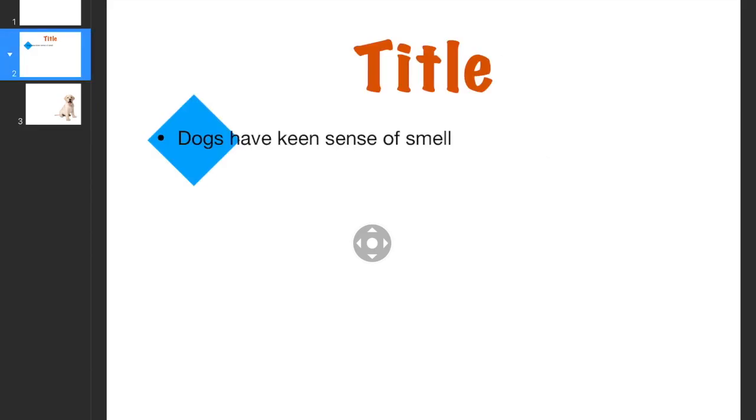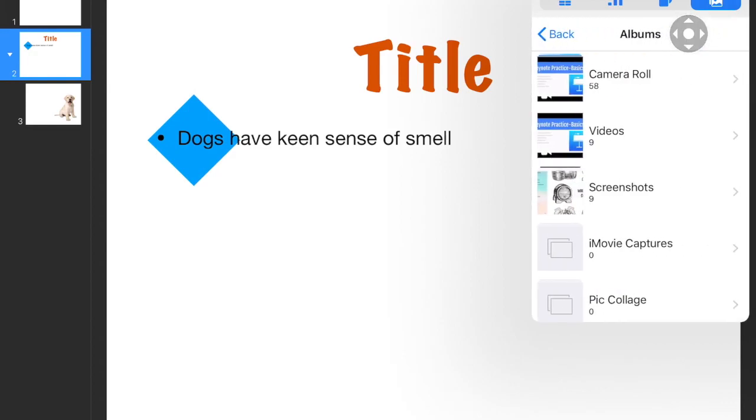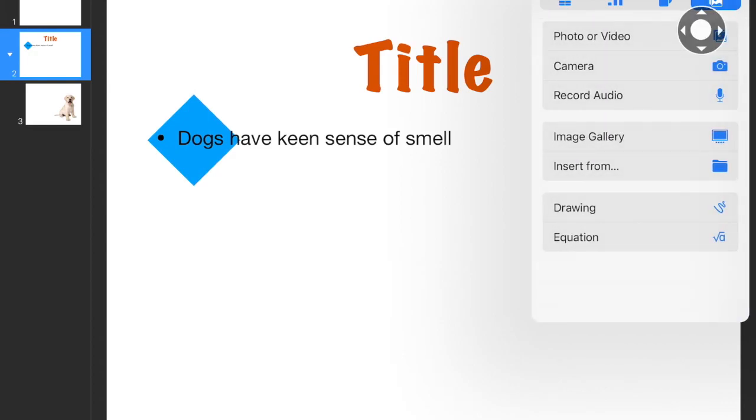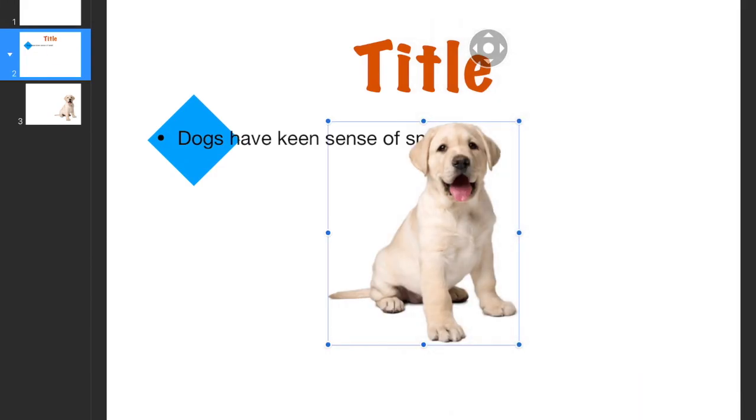If you're on a slide, let's say, that does not have an area for an image, you need to think about where do you want that image to go. So I'm going to go up to the plus, and just as easily, I was on the image part. I'm going to say photo, and I'm going to find the photo that I want, the same photo.